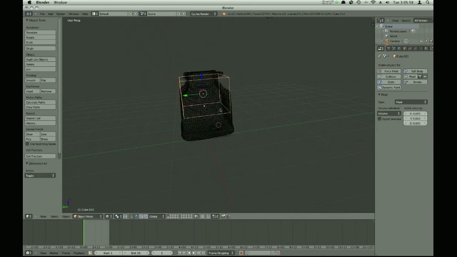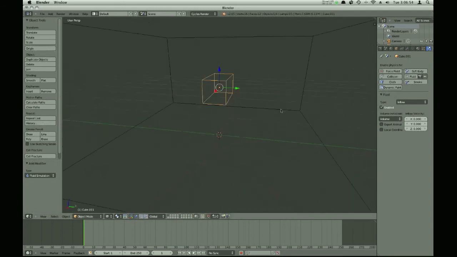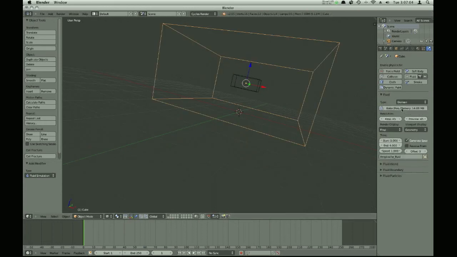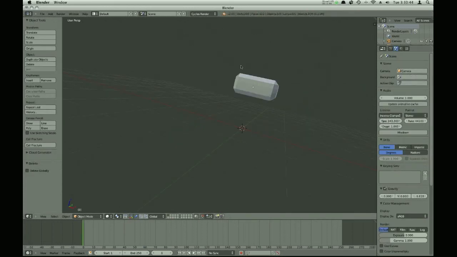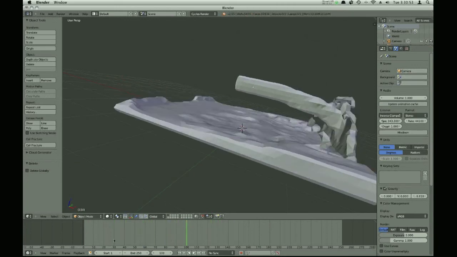Now let's talk about inflows. So we're going to set fluid, inflow, and we'll set inflow velocity. We'll make it go to the left a little bit. And I'll hit bake. Okay, so I simulated this and deleted the original fluid object so it wouldn't get in the way. And here's what it looks like. Like a stream of water.